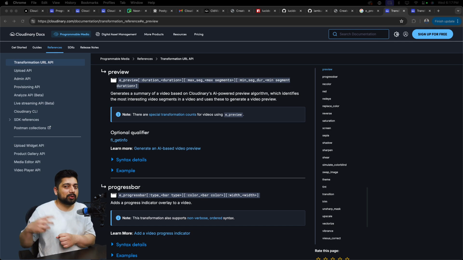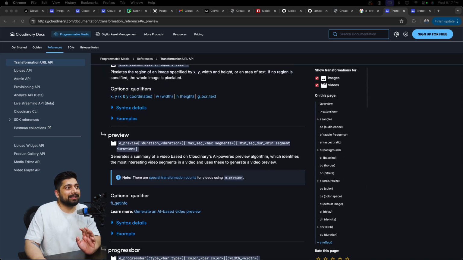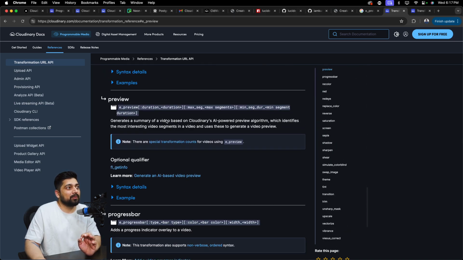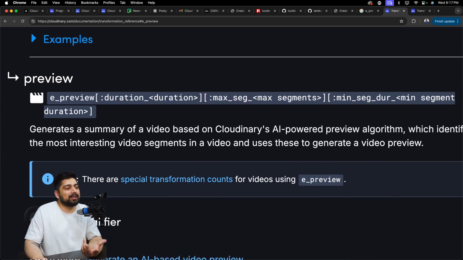You struggle for it, you look for it on the internet and stuff like that. So this is where we found the transformation URL in the references. And if you look at the transformation URL API, this is where we found the preview. If you want to have a preview of any application, especially a video, e-preview is the transformation you can provide. And in that you can provide the duration.